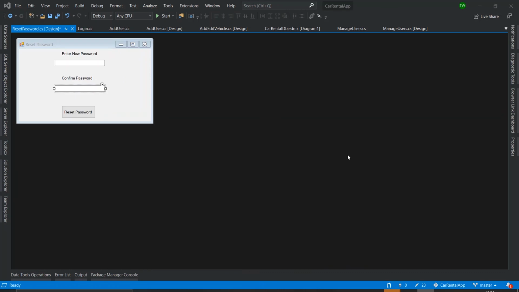All right, so I just designed it off screen. You can pause and design yours also, but I have two labels, one to say enter new password, one to say confirm password, and then the two text boxes for either, which I renamed to TB password and TB confirm password, and then my button, which I called BTN reset.